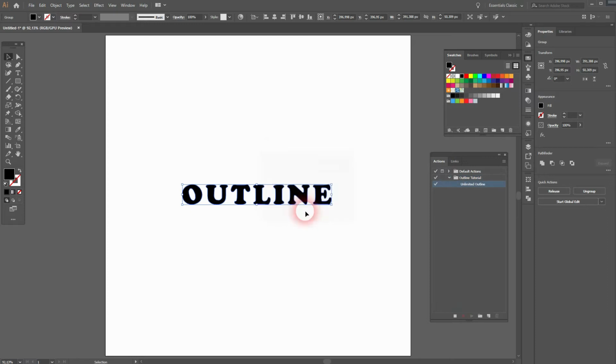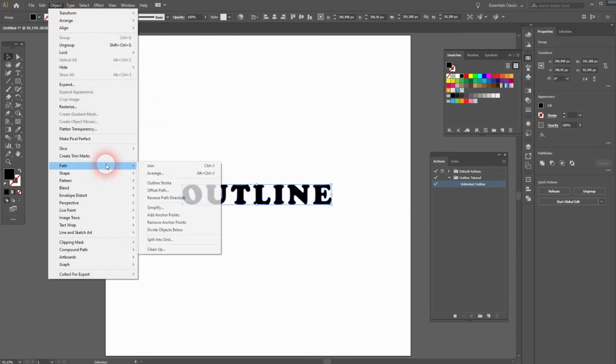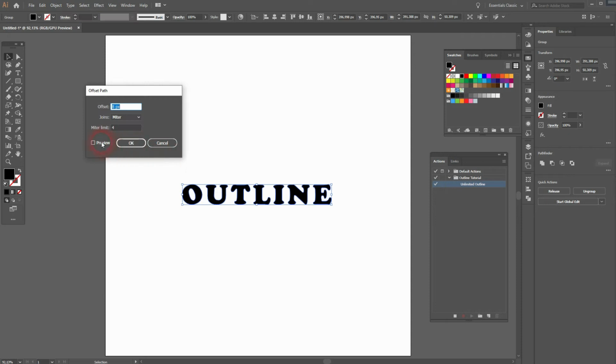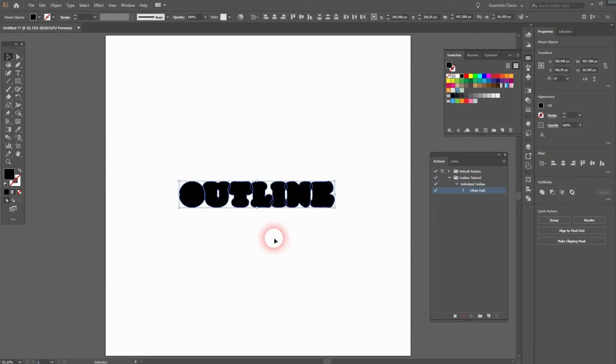And click on record. It has already started to record, and the button left to it can be used to stop the recording. You can see the text is still selected. Go to Object, Path, and then Offset Path. 8 pixels should be fine for this size. Adjust it to your own size.